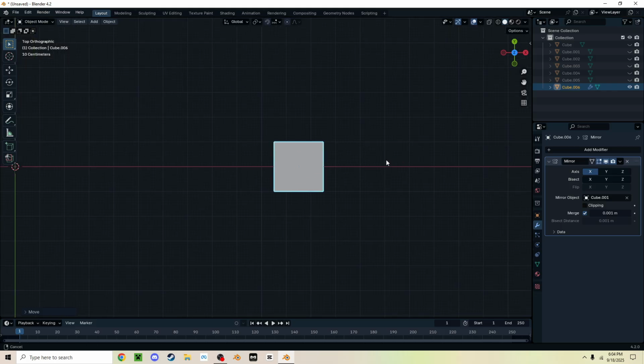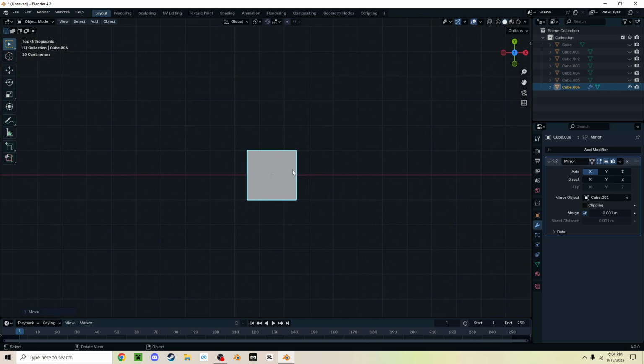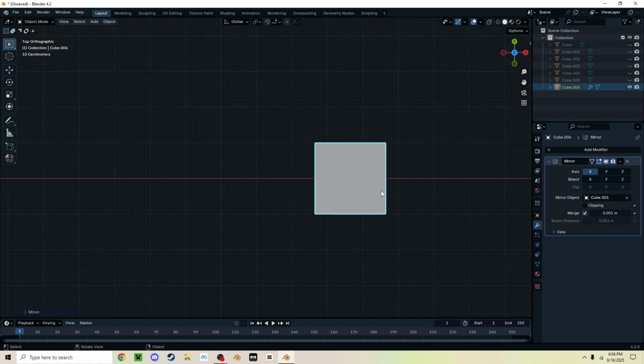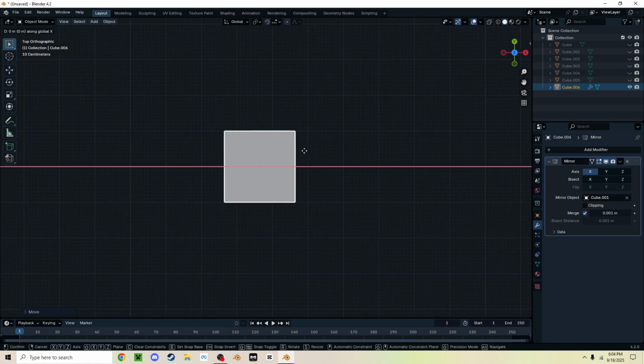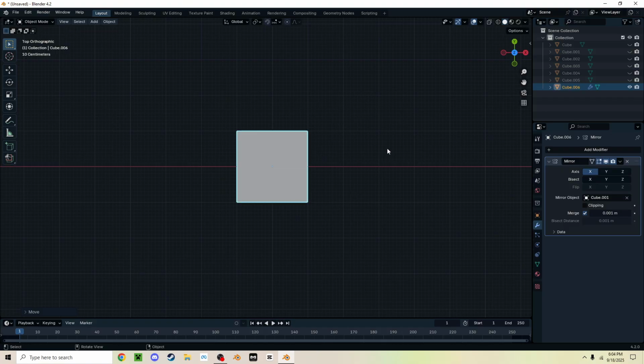Alright, so now let's get to work on actually modeling the cube. I'm going to move it a little bit further out, and try to make it line up with these little grid lines. It'll just make it a lot easier. Alright, so now let's actually start modeling.